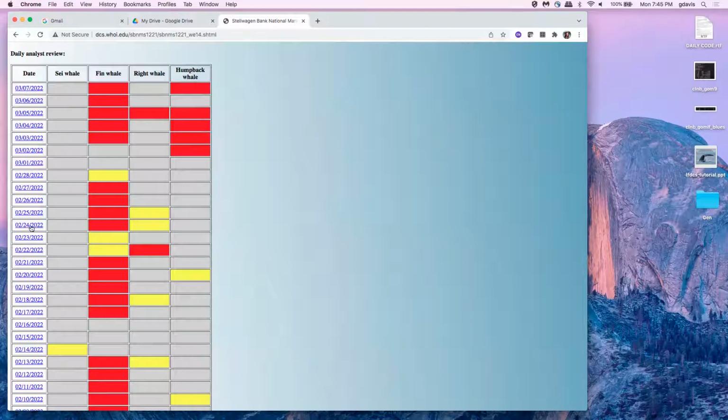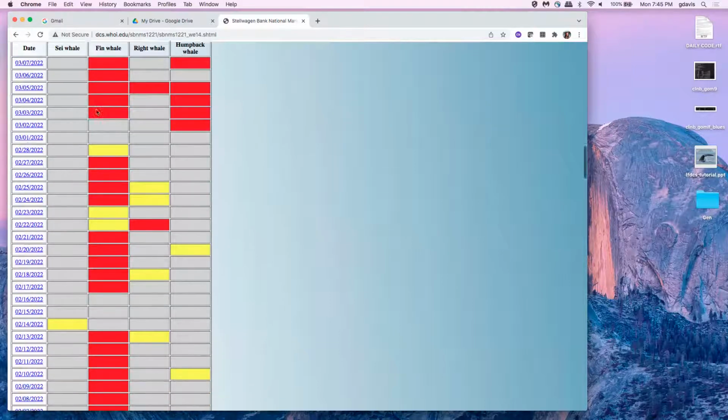So you'll see over here in the left-hand column, I think Mark showed an example of this. There's the date. That is a live link to the pitch track page, which I'll take you to momentarily. And then the columns are by species. Red indicates detected, yellow possibly, and gray not detected. So you can get kind of a breakdown.